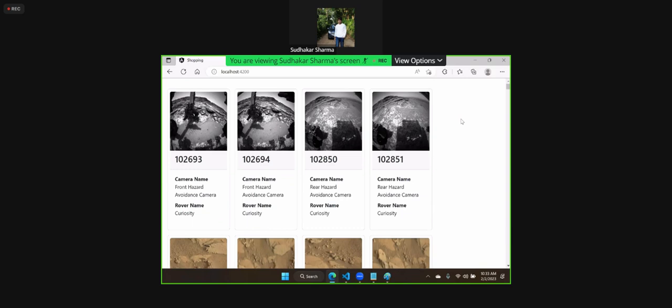Now they will ask some functionality here. They will say that now design this page in such a way that it should have a drop down. In this drop down, anybody can select camera name. Understood? Camera name. When they select a camera name, only photos taken by that camera should display. That means in a drop down you select a camera name, only that photo should come.